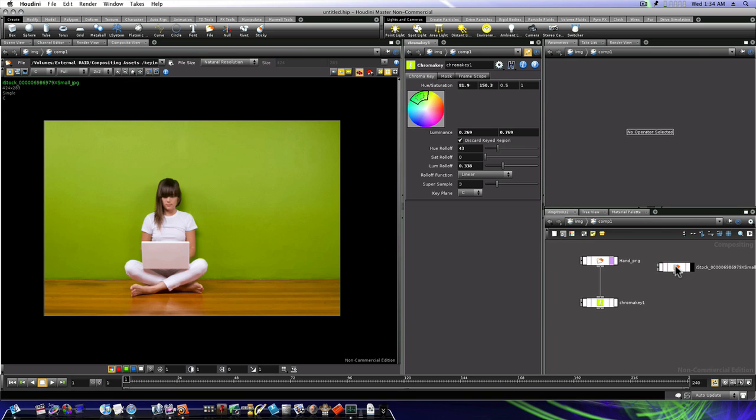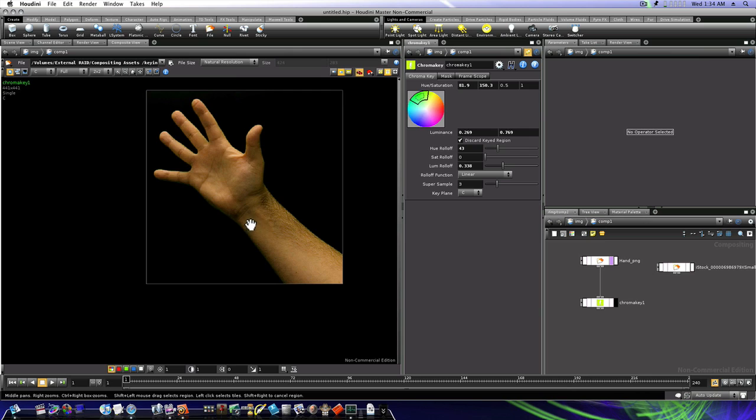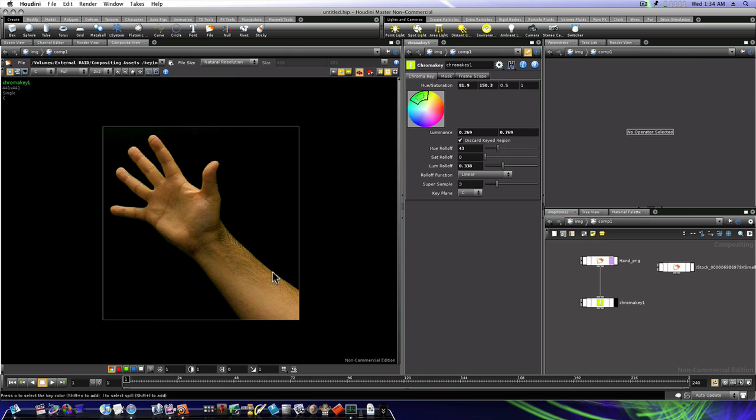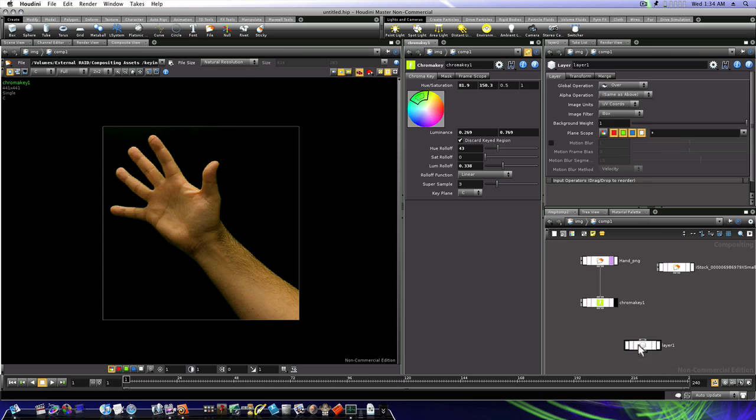Okay, so now we have our picture that we're going to use for the background, and we have our keyed out hand. So we want to lay these over top of one another. Now there's several ways we can do this. Let's go ahead and tab, and under comps you'll see almost every node you'll see in Shake: add, subtract, multiply, under, over, outside, average, blend. Now the layer node's interesting because it will act as any node. As you see, global operations, you can change it to under, atop, inside, outside, screen, any of the comp nodes.